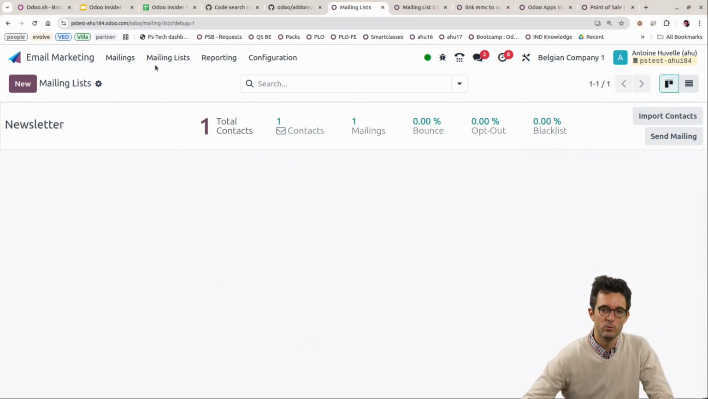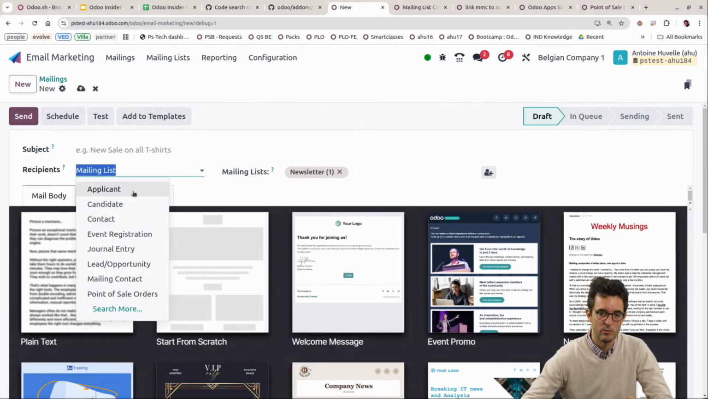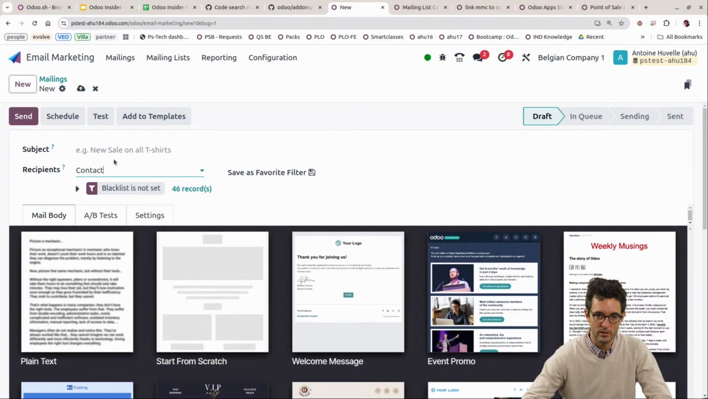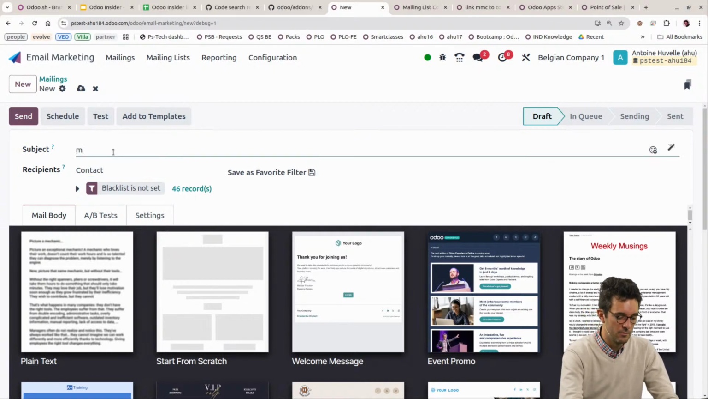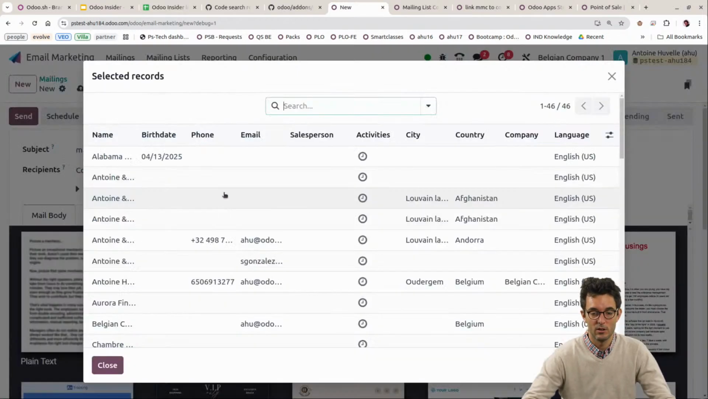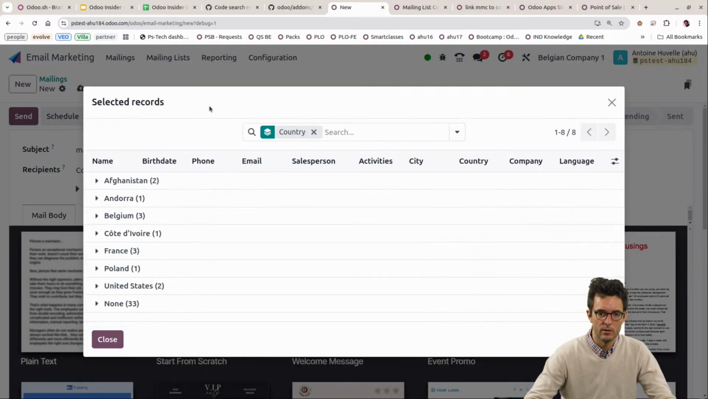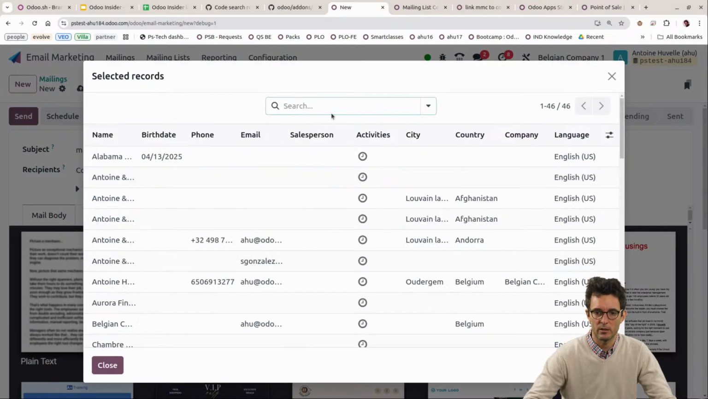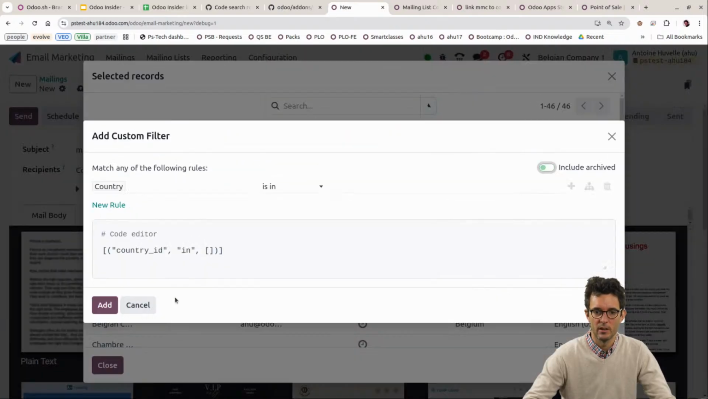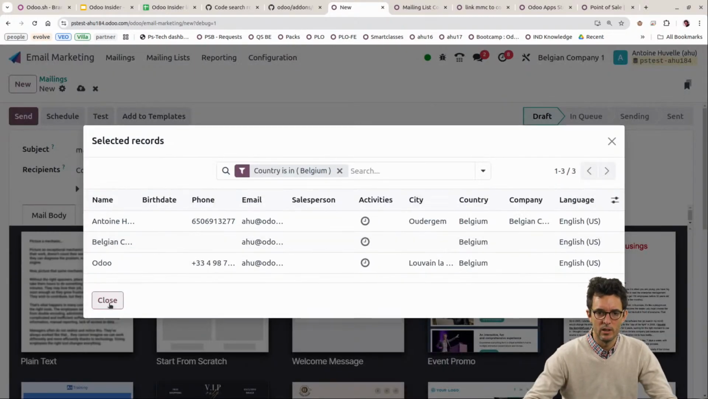Now, if you want to do something different, you can create a mailing that is not based on a mailing list, or at least it was possible before. Yes, you can say here, I would like to base it on the contacts, and mailing based on contacts. And then from the contact, you say, here's the filter I would like to use. Maybe you want to do it on the country and only contact Belgian partners, in which case I'm going to say country is in Belgium. Okay, if you do this, I will only have 3.